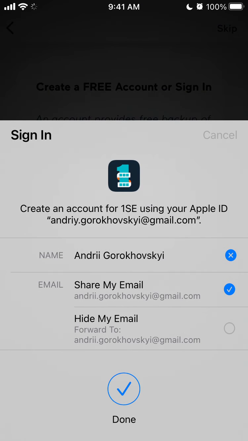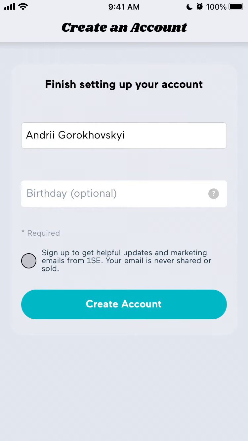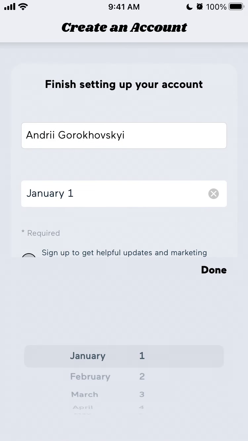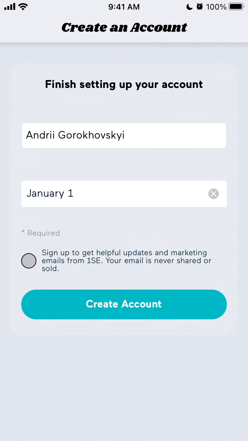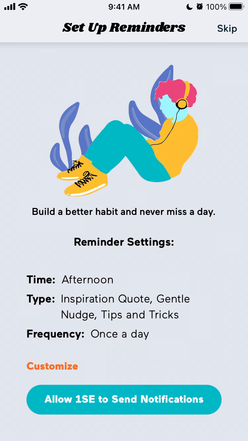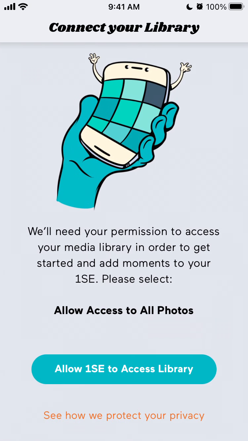You can use your email or Google. Then you just can sign up your birthday. You can just create your account. And then you can set up reminders to do that every day. You can connect your library.